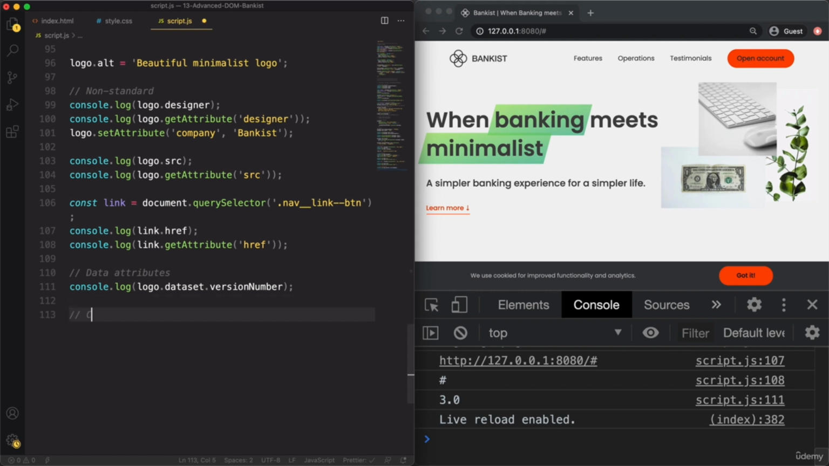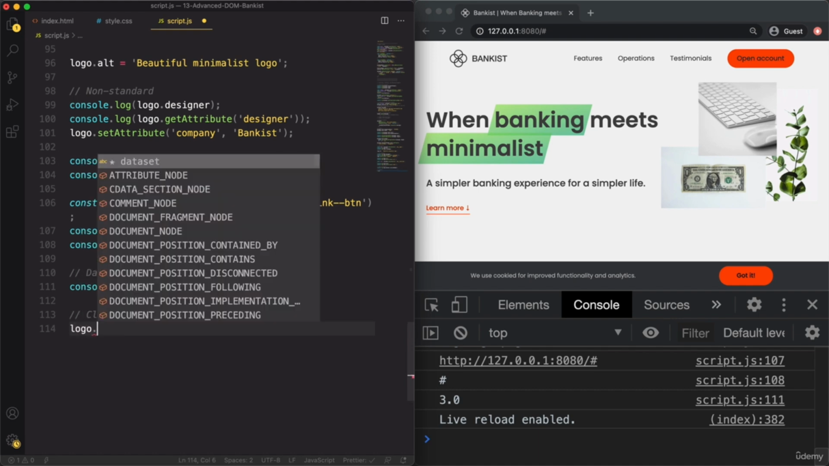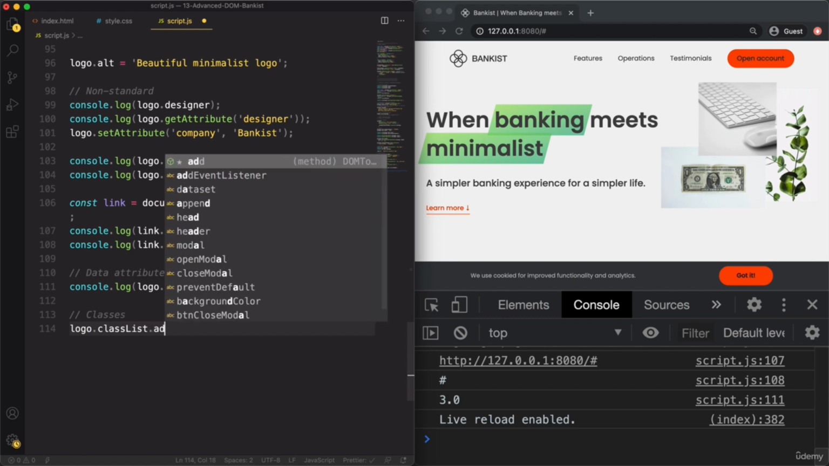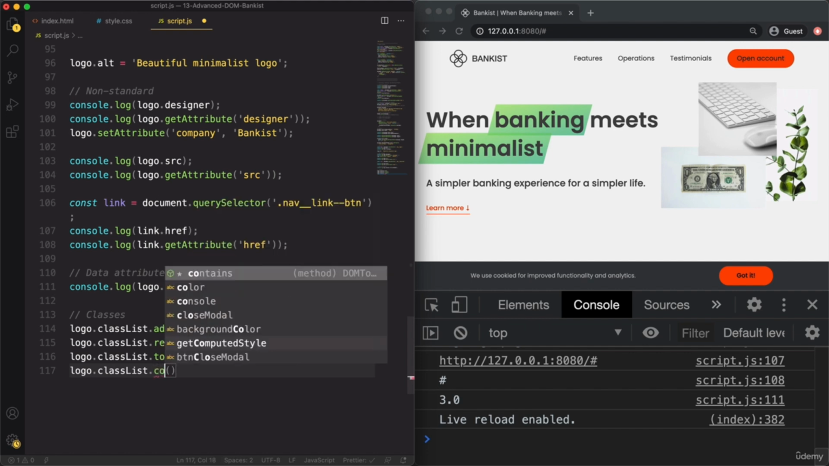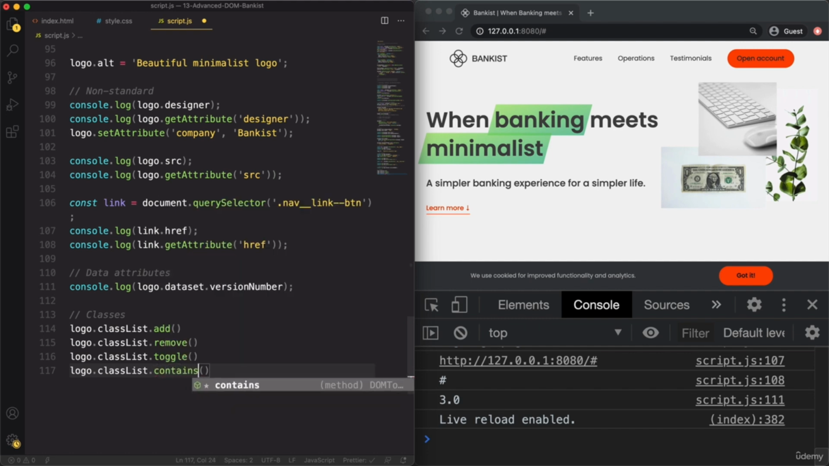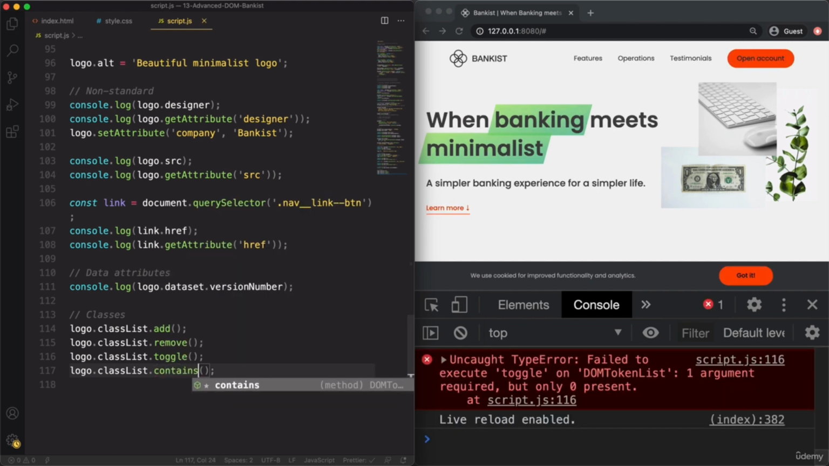Finally, to finish this, just to make it complete, let's talk about classes. Even though at this point we already know all there is to know about classes. So you know that there is logo.classList.add, and I will not do anything here. So there is add, remove, toggle, and contains. These are the 4 that you really need to know.